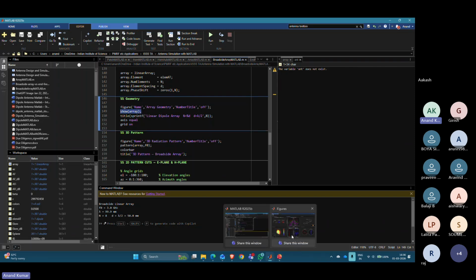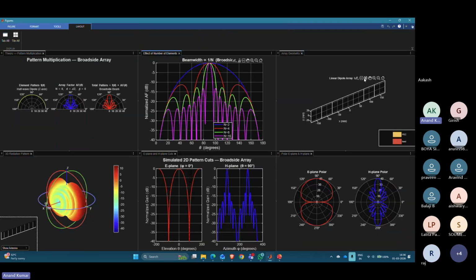So the geometry is shown over here, and then if you use the pattern function, it will show you the pattern. And then you can also use azimuth pattern and elevation pattern to get plotted either in Cartesian coordinates or in polar coordinates. So these two are essentially the same figures, but in different coordinate systems.